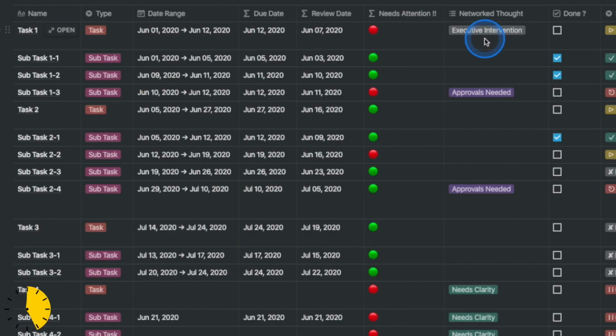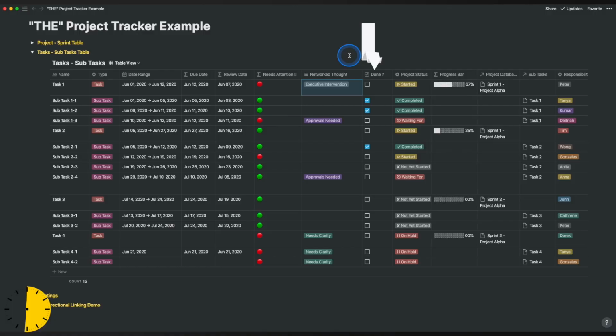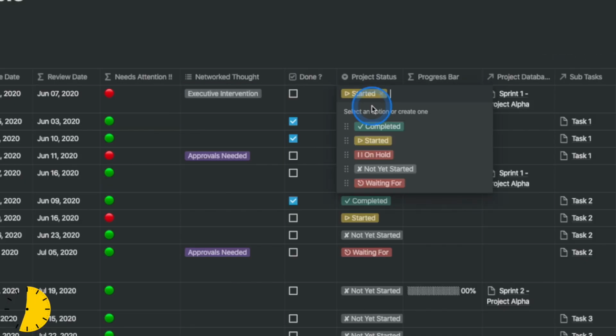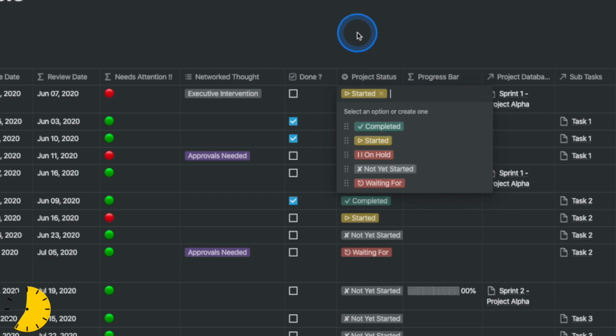The network thought is a multi-select column that helps you put in some notes that quickly help to identify what could derail the project. It's networked since it provides information to all stakeholders and the sponsor to intervene if necessary. Done is a simple checkbox column, but then again, it plays a crucial role in many fields. The project status is configured as not yet started, started, waiting for, on hold, and completed.